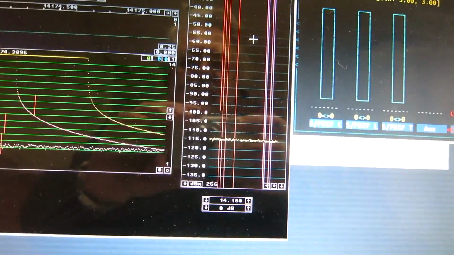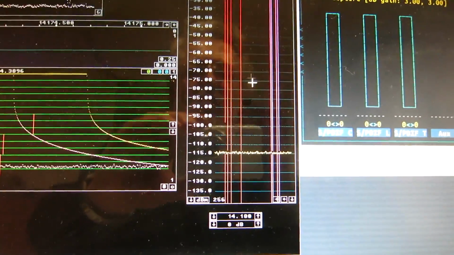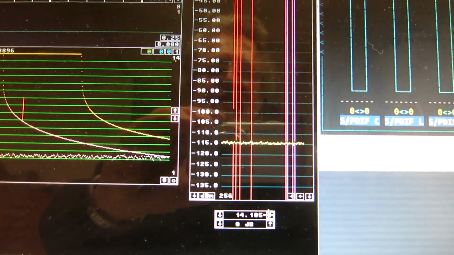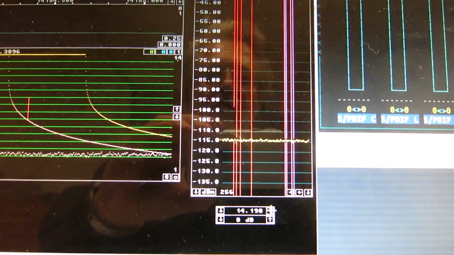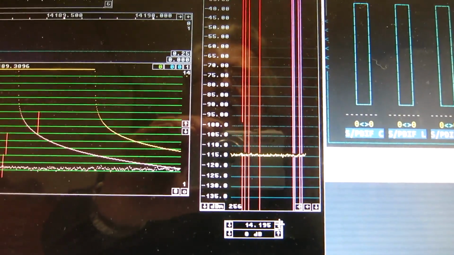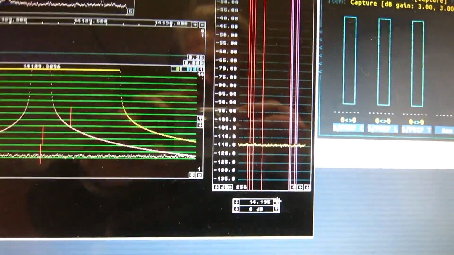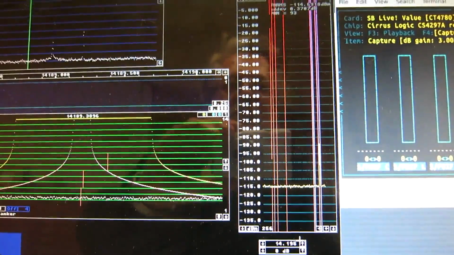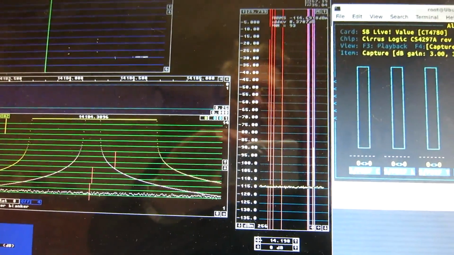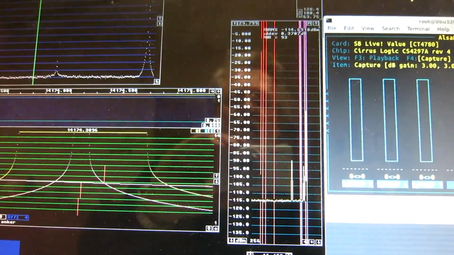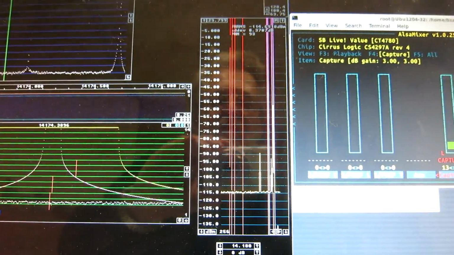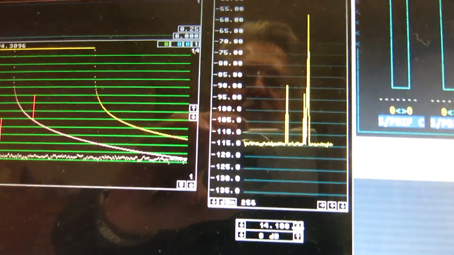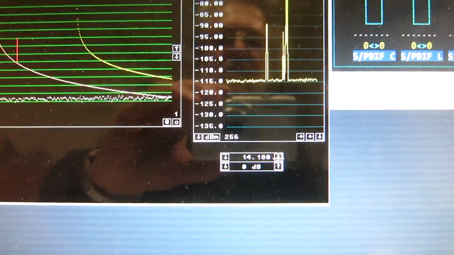I will step upwards in frequency to see whether there are some oddities. Oh, I have to do that with the strong signal present, of course. So I put it back and go down again. And now, well, I can clear the screen a little bit. And I go upwards in frequency with the strong signal present.